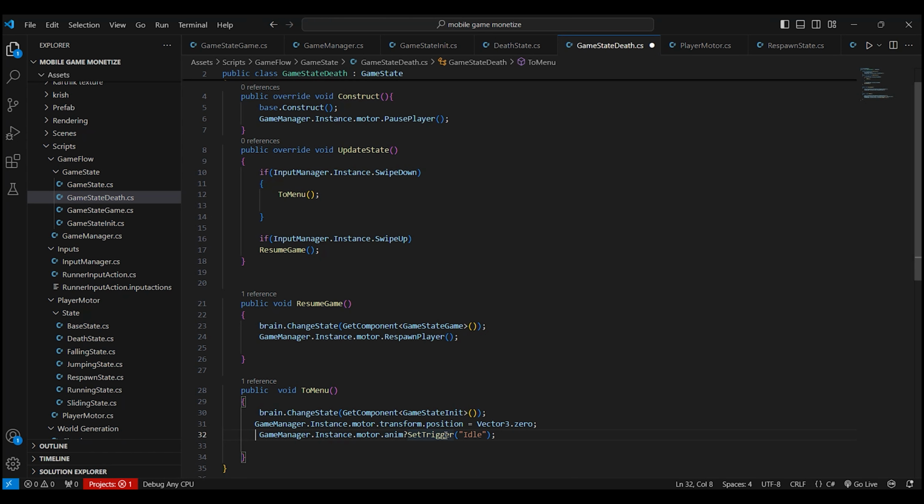I created several states using inheritance such as game state, initial state, and death state, where if the player dies, I reset the player to the origin and also change the state of the game to initial state.